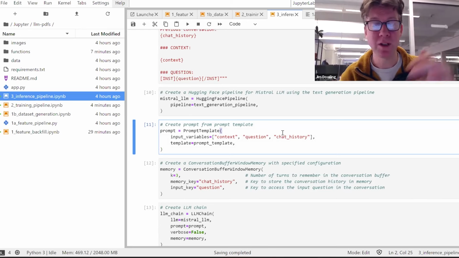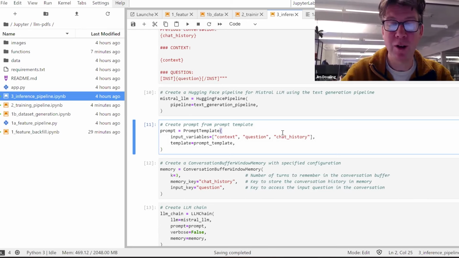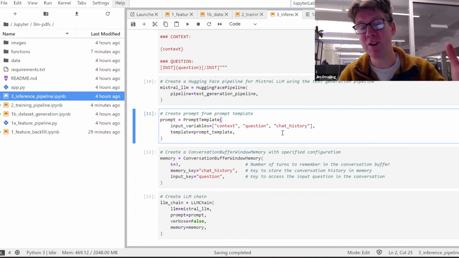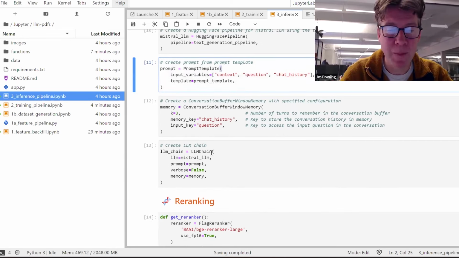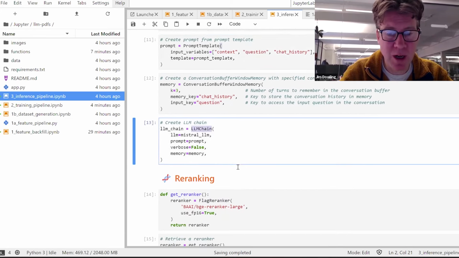Because it's not going to be just one question. You'll get an answer, another question, another answer. So you store that over time. And that was an issue I had earlier, and my memory exploded because my chat history had gotten too long. So we're going to put this together in this LLM chain object.